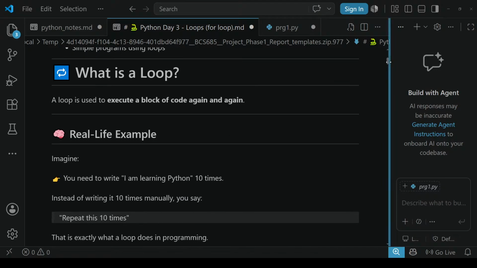Okay. Now, let me ask you a question. What is a loop? Loop is used to execute a block of code again and again. That is a loop. Let's first understand what is a loop. Loop is used to repeat a block of code multiple times. Instead of writing the same statement repeatedly, we ask Python to repeat it for us.